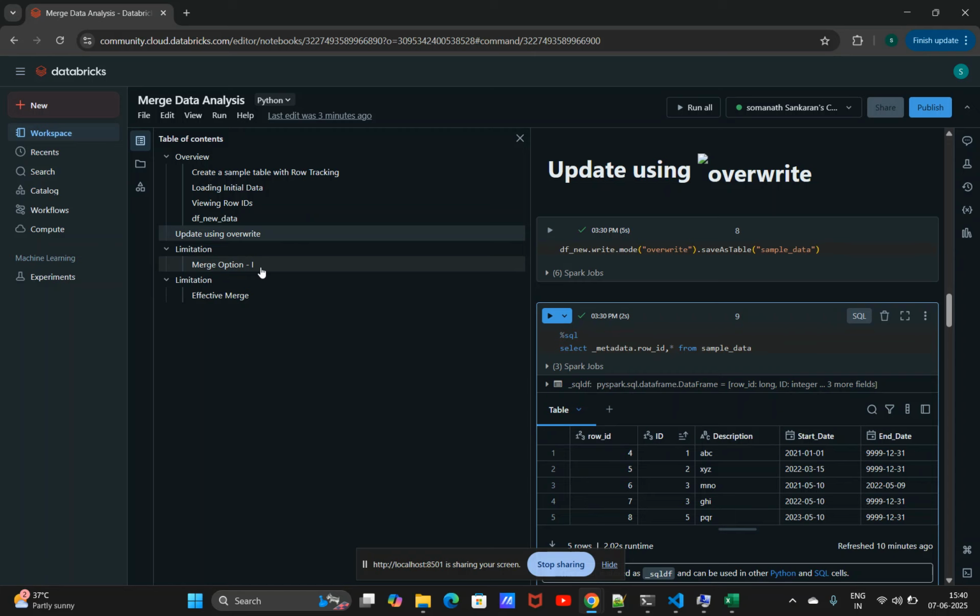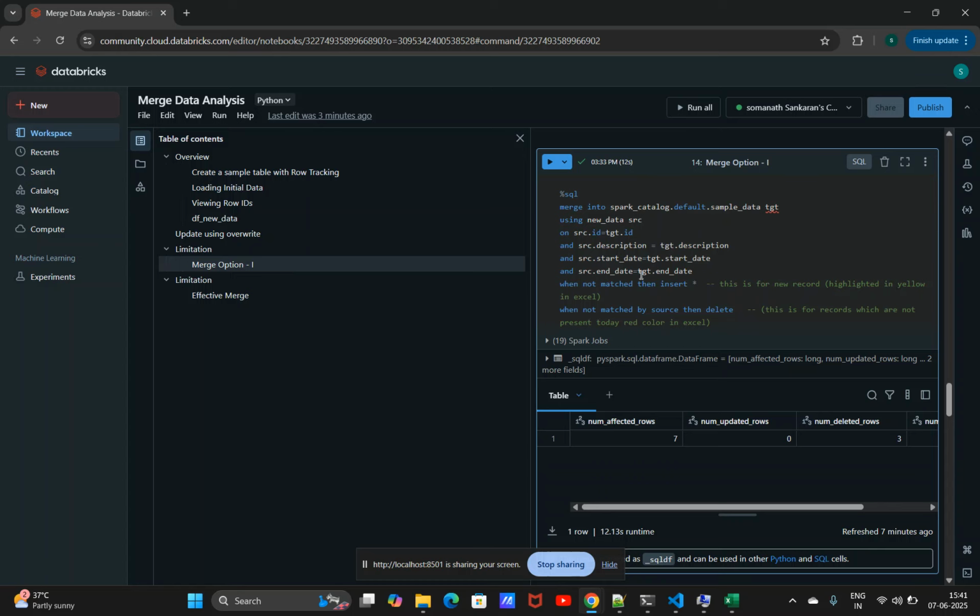Now this overwrite option is useful only if you have, say, less than 100 rows, and most of the rows will change. But assume a scenario where you are doing some historical backfill, and you have, say, 1 million rows, and out of it only 1,000 rows might change. In that case, you cannot use overwrite. So you go for a merge option.